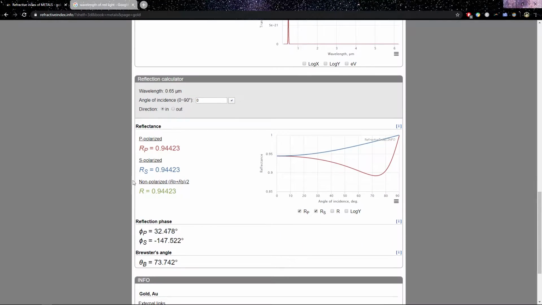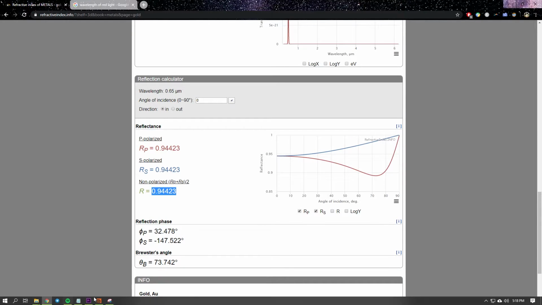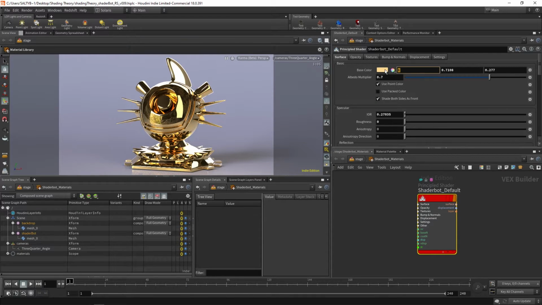We want to then take this non-polarized reflectance. I'm not going to get into this non-polarized and what that means, but basically, if you look at reflectance and the reflectance that was not killed, that's this non-polarized, we end up with 0.94423. Let's copy that, go to Houdini. This is going to be our red.